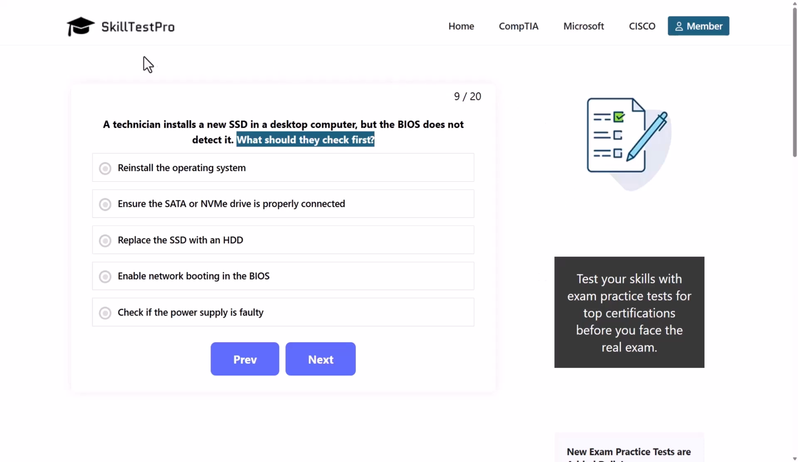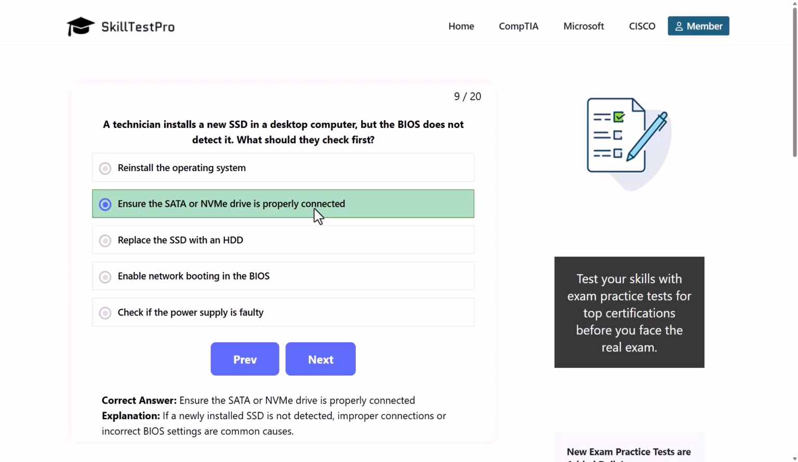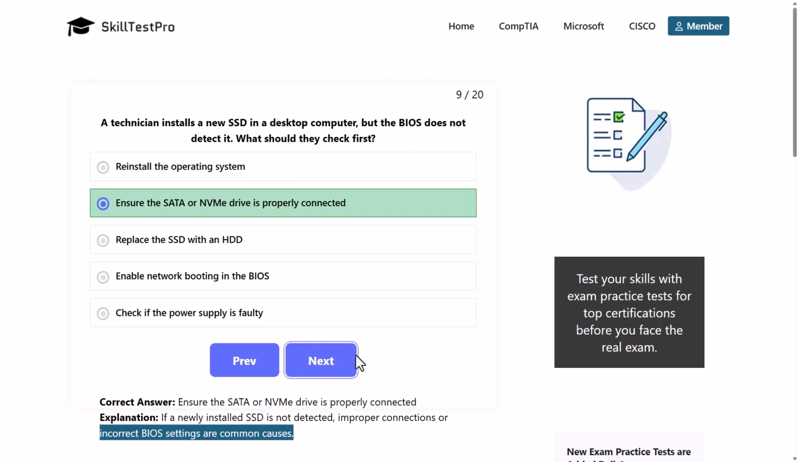And here the correct answer would be to ensure the SATA or NVMe drive is properly connected. If a newly installed SSD is not detected, improper connections or incorrect BIOS settings are common causes.